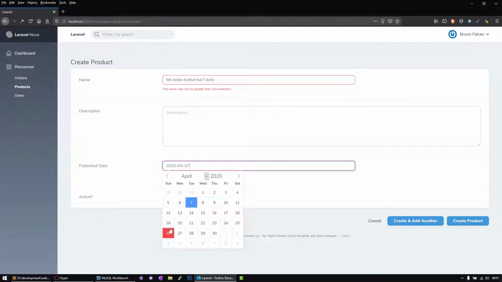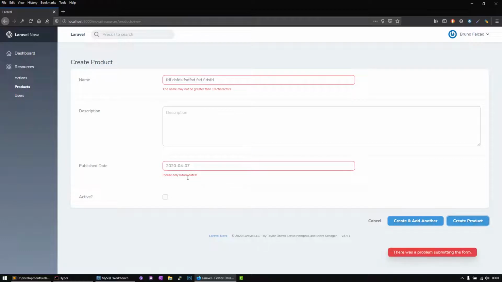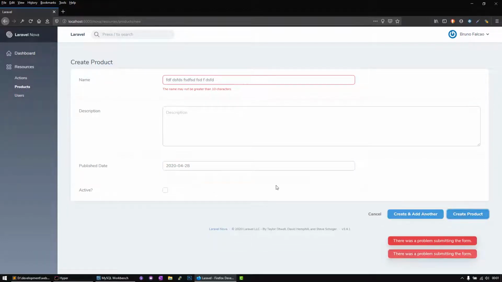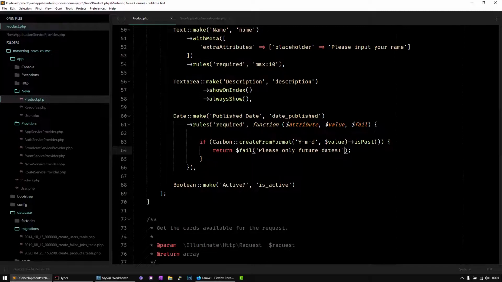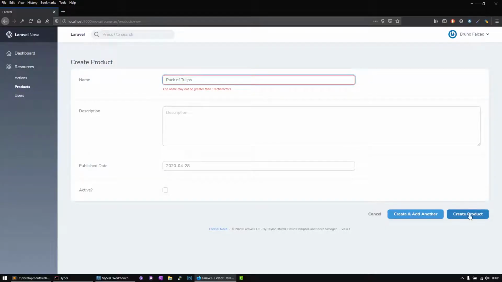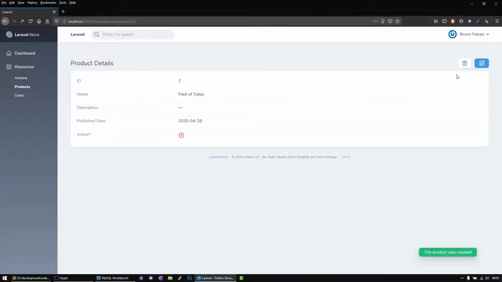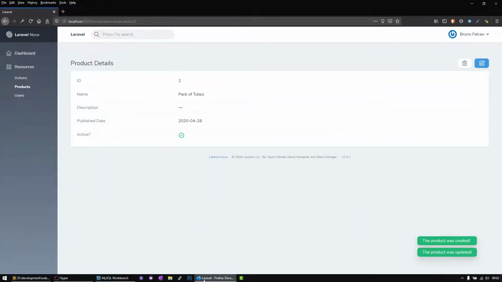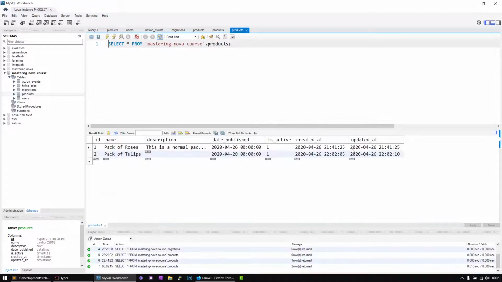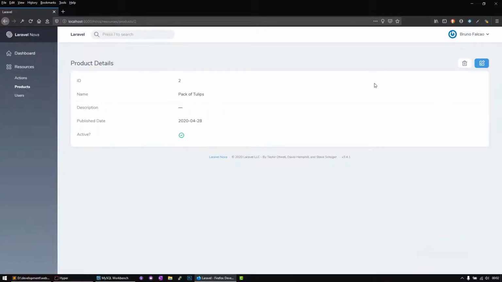So we have 07, create product, "please only future dates", 28, create product. Yeah, we have a problem here. Tulips in this case. Back off, and just removing the max here, and create product. There you go. So as you can see, very flexible. I mean, you can come here, update, change it to active. The database immediately reflects that in terms of is active or not, with true or false, 1 or 0.